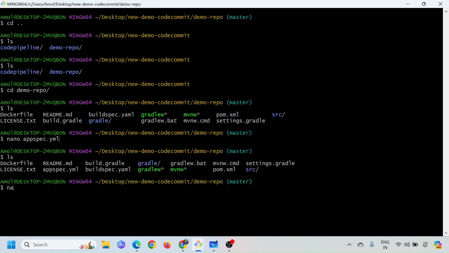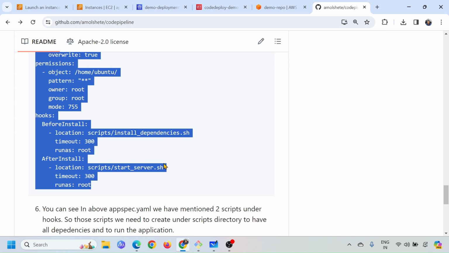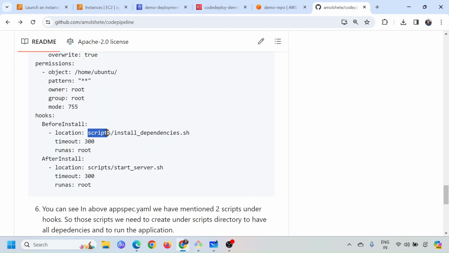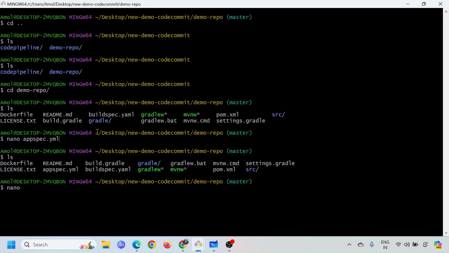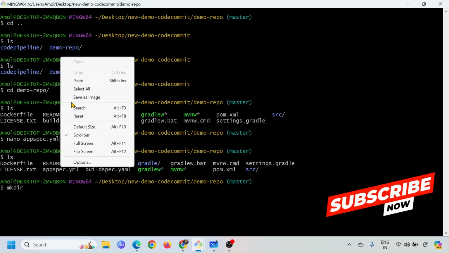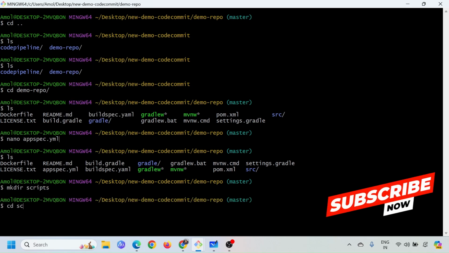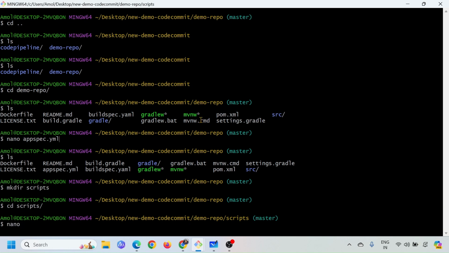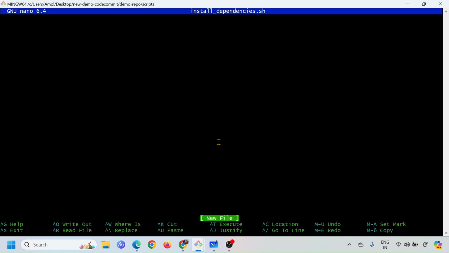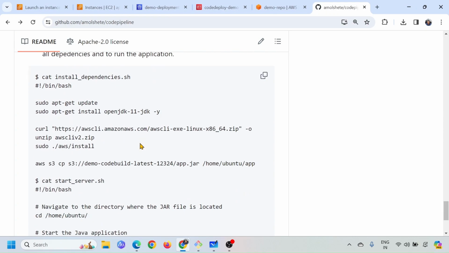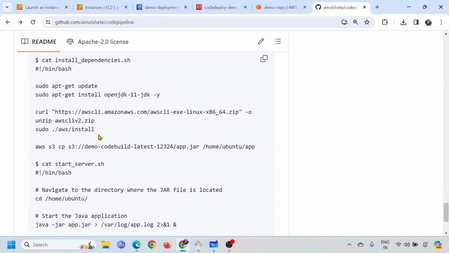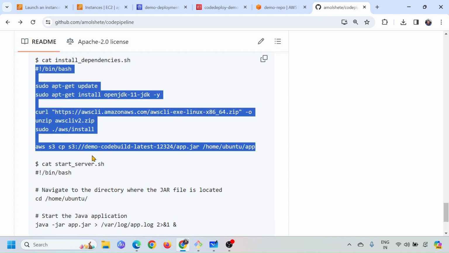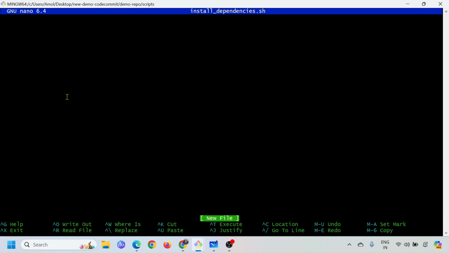One more thing we have to create is the scripts folder. As per your appspec file, the folder name is scripts. Let me create the folder with mkdir. I'll go to the scripts folder, and under it I'm going to create these two scripts. So I say nano, and here I'll paste that content. This is the content I have to paste here. I will copy from this to this and paste it here.